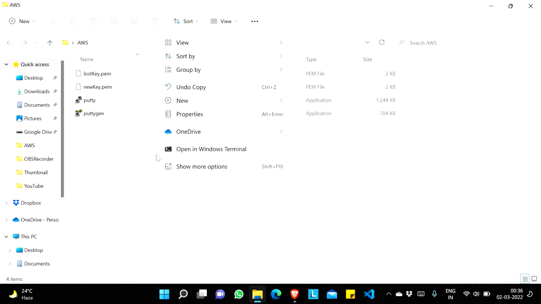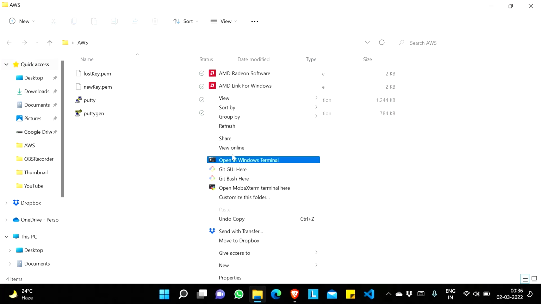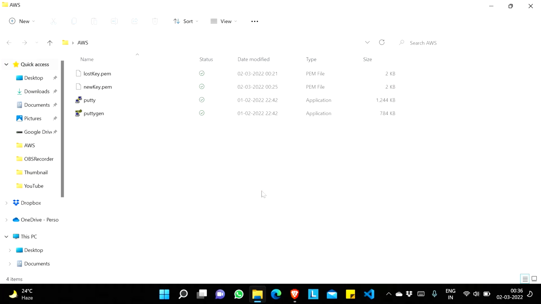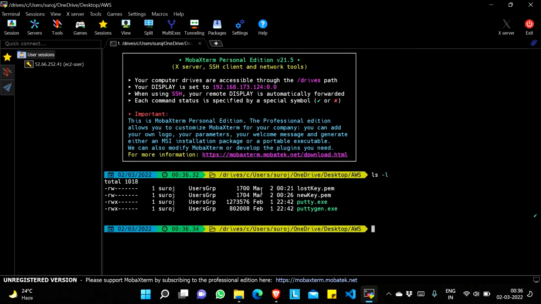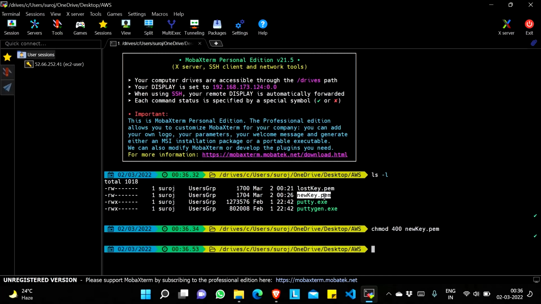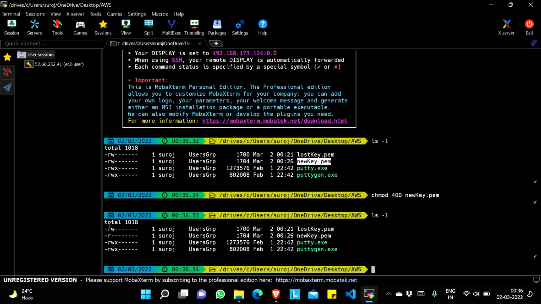Okay, so here I launch the SSH client, that is MobaXterm. I will do ls -l. I will use the new key.pem now, not the lost key.pem which has been deleted. You just assume, or you can delete this file from your system. So I will do chmod 400 new key.pem. I will do ls -l. You can see only read permission is there.